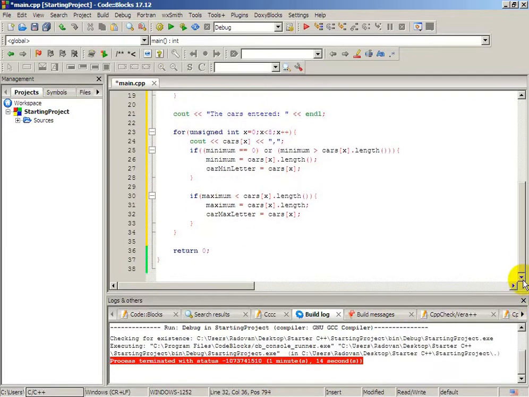and now inside this for loop we did three things. First, we print all of the cars, our array of cars of course, that we entered earlier. And in this for loop we also redefined our variables. Here we will know which is the car with the minimum number of letters, how many letters it has, and we will know the car with the maximum number of letters and how many letters it has. Okay, now we just need to print that.